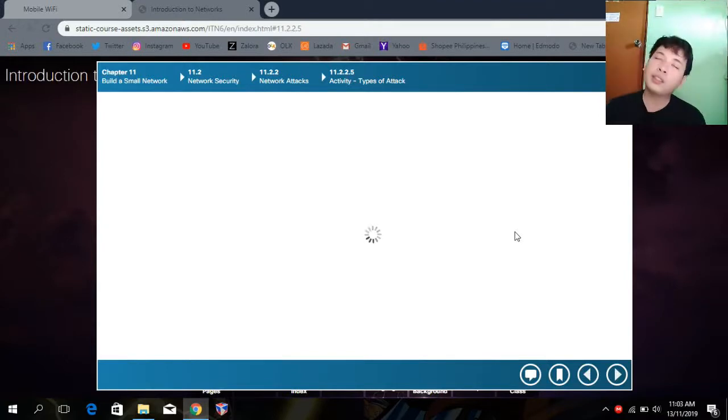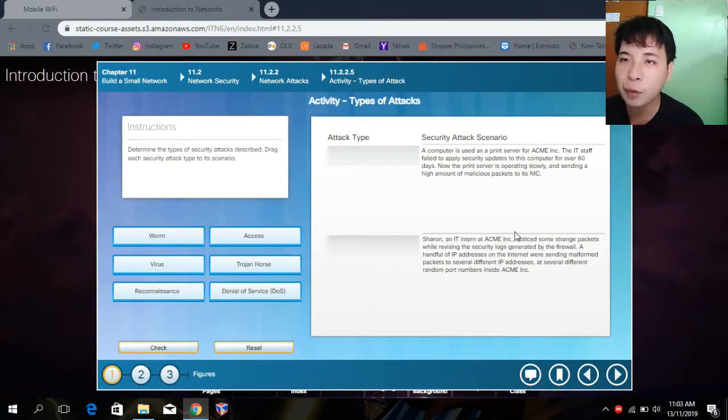So the title of this activity is Type of Attack. The instruction is: determine the type of security attack. Drag each security attack type to its scenario.